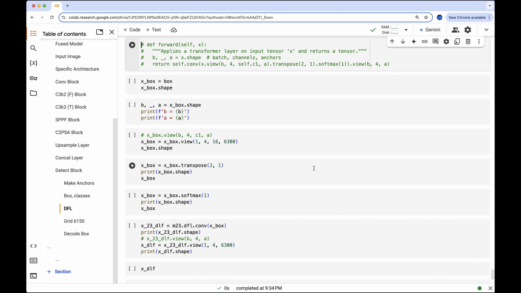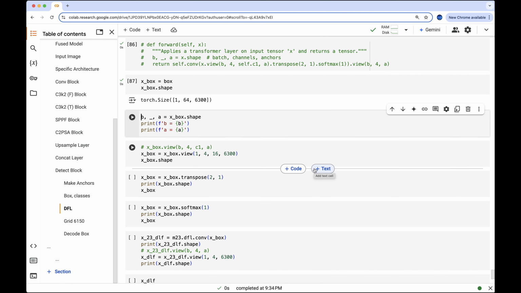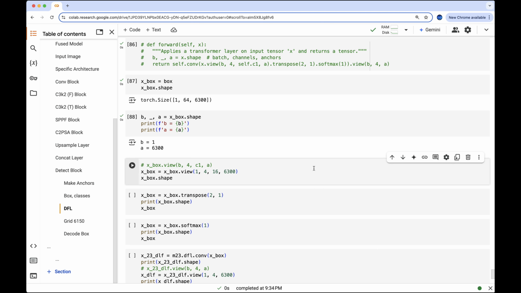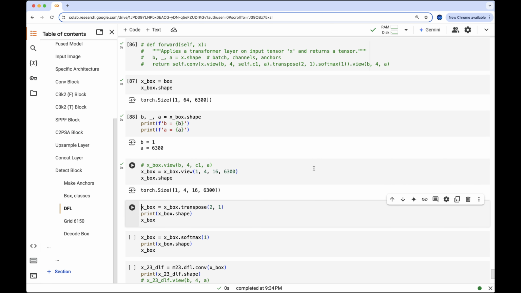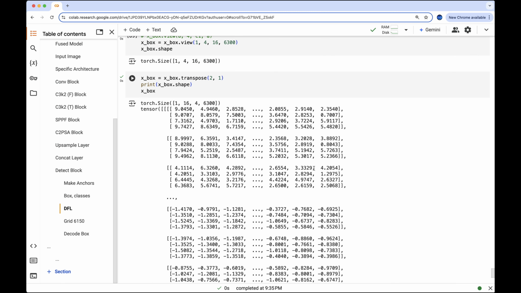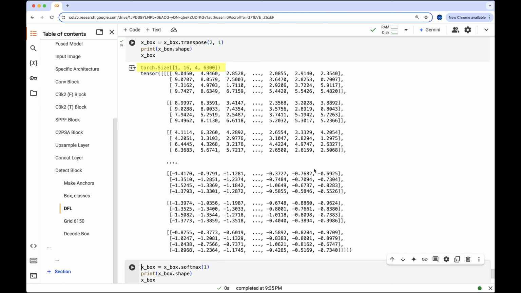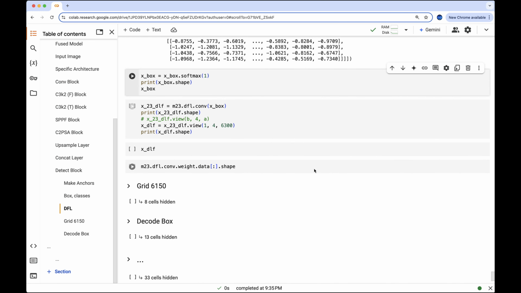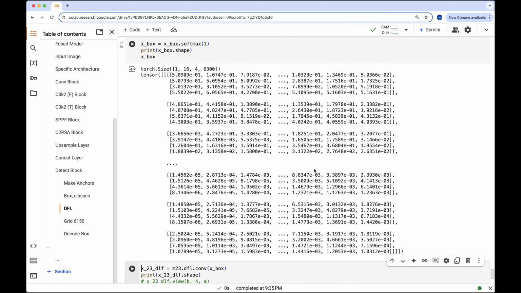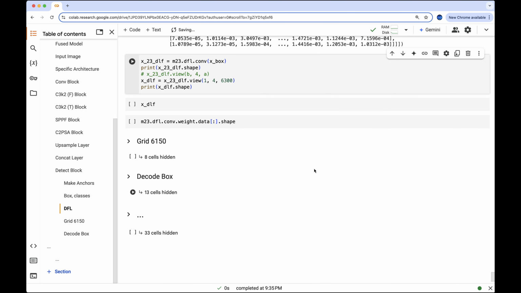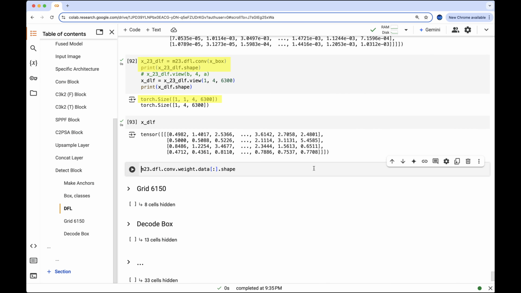We know that our input box tensor has the shape 1 by 64 by 6300. The code unpacks these values and reshapes the tensor. Then it transposes dimensions 4 and 16, resulting in 1 by 16 by 4 by 6300. At this stage, we can visualize the raw logits. Next, we apply softmax to dimension 1, meaning each of the 16 values will be normalized. These softmax values are then fed into the convolution layer, which produces a single value for each of the 16 sets.